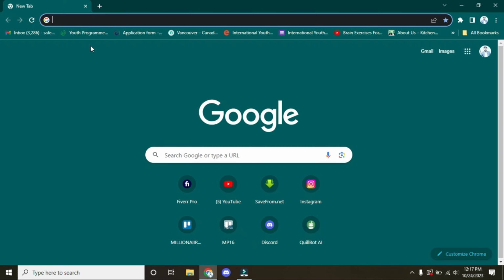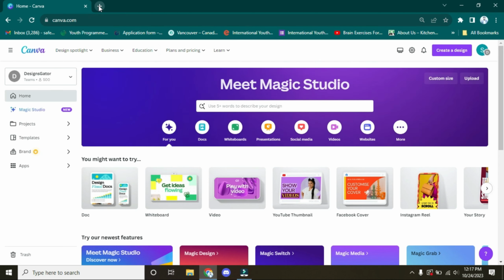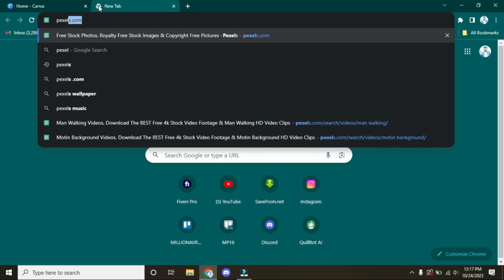In this video we are going to discuss how you can remove a video background in Canva. So let's start. First of all we have to write Canva here. Before removing a video background we have to download the video. For downloading a video I'm going to the website named Pexels.